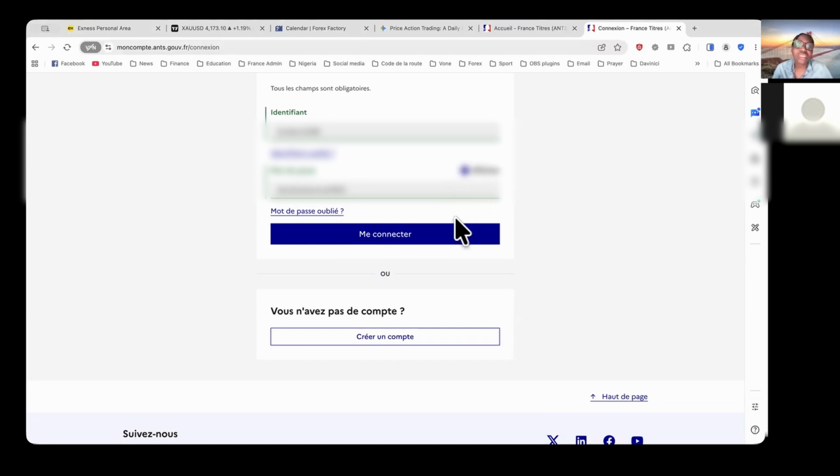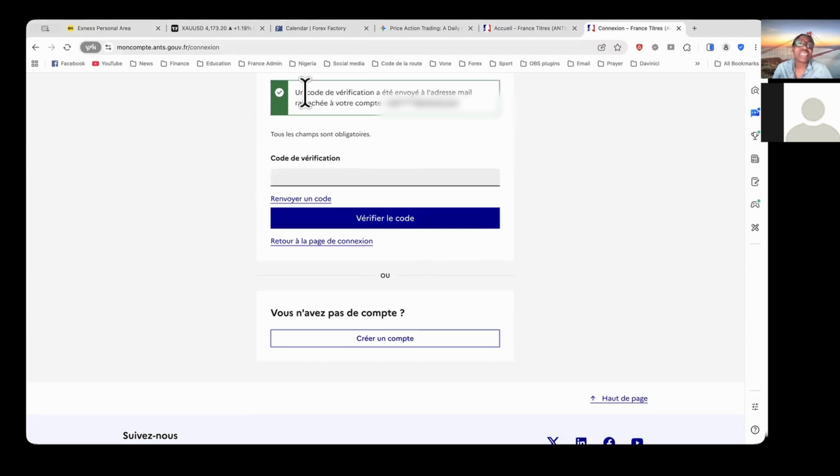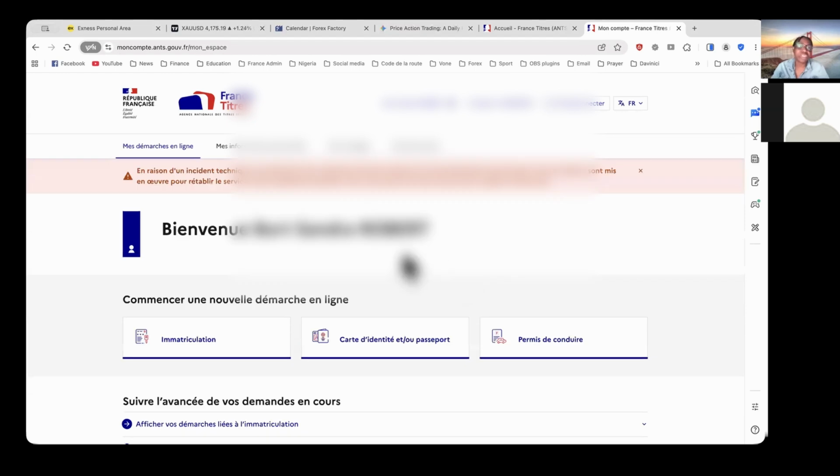So once you click it, once you say show and it shows, you know everything is correct, then you are going to click on me connect here. It said that they have sent you another code. Another code will be sent to you. So here is the code that they sent to the email, as you can see it here. Then you are going to click on verification.